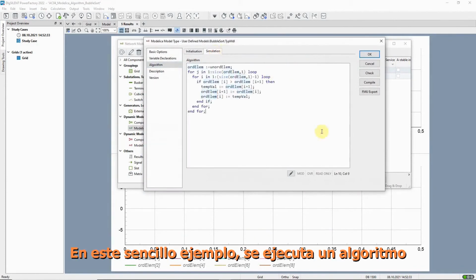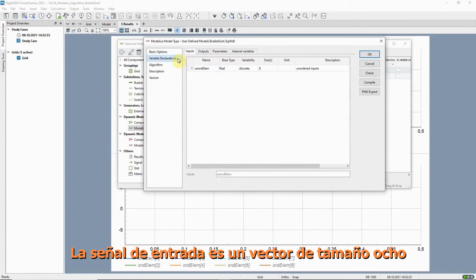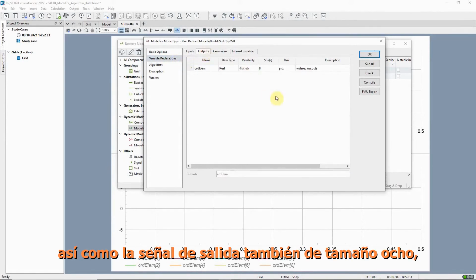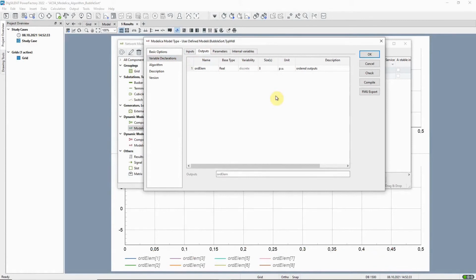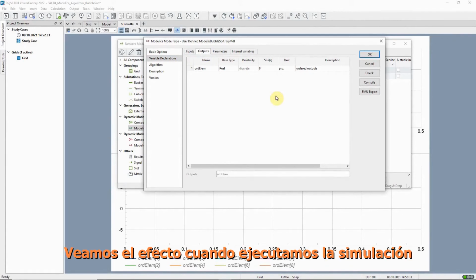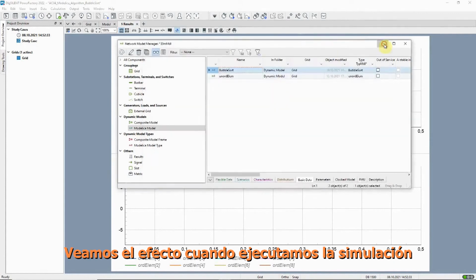In this simple example, a sorting algorithm is run at each sample time. The input signal is a vector of size 8, and the output signal, again a vector of size 8, contains the signal values sorted in ascending order. Let us see the effect when the simulation is run.